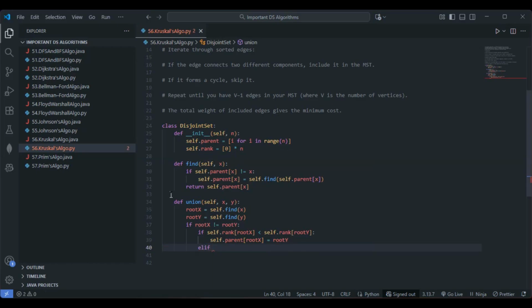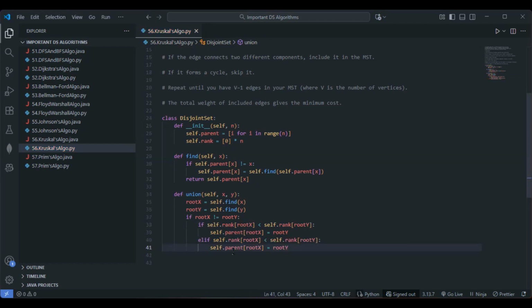Now let me do one thing here. This will be basically rank of root x. We have already considered when it is less than, right? So let's go with when it is greater than, basically. Let me copy the same thing here and make the necessary changes. Just give me a second here. Yeah.